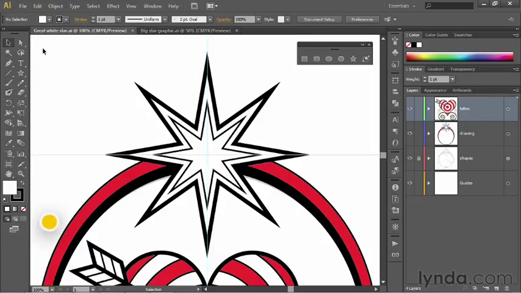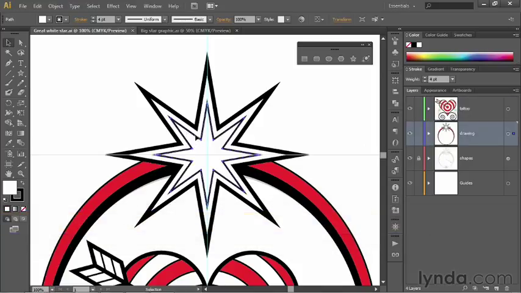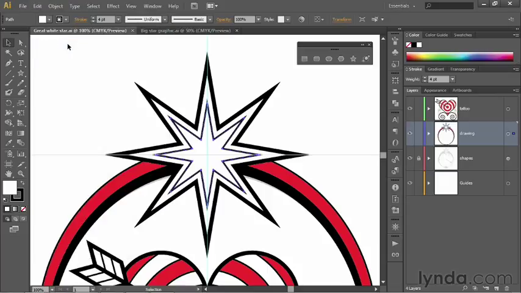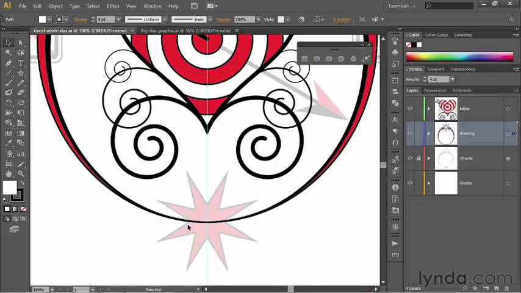I'm going to switch over to this file that I'm calling greatwhitestar.ai. And armed with the black arrow tool, I'll go ahead and click on that inset star to select it, and then I'll go up to the Edit menu, and I'll choose the Copy command, or press Control-C or Command-C on the Mac. Now I'm going to scroll down my graphic, just using the scroll bar and the scroll wheel on my mouse, because that's the easiest way to work here.